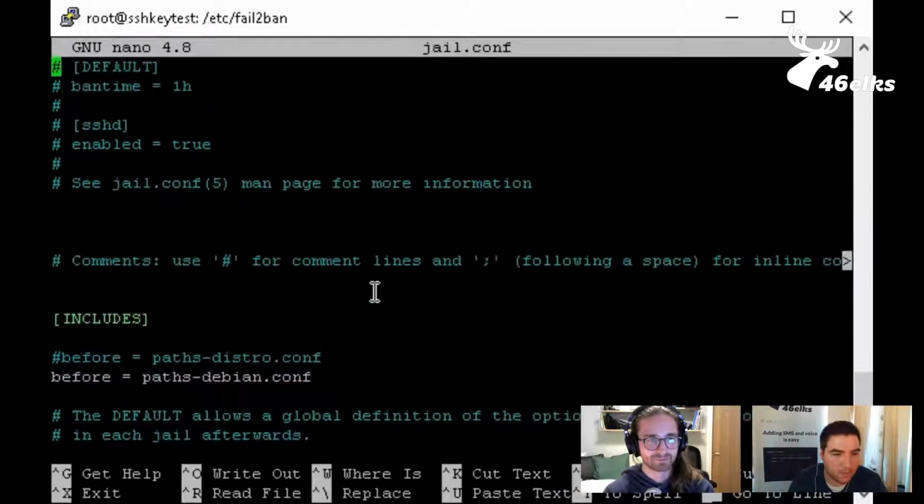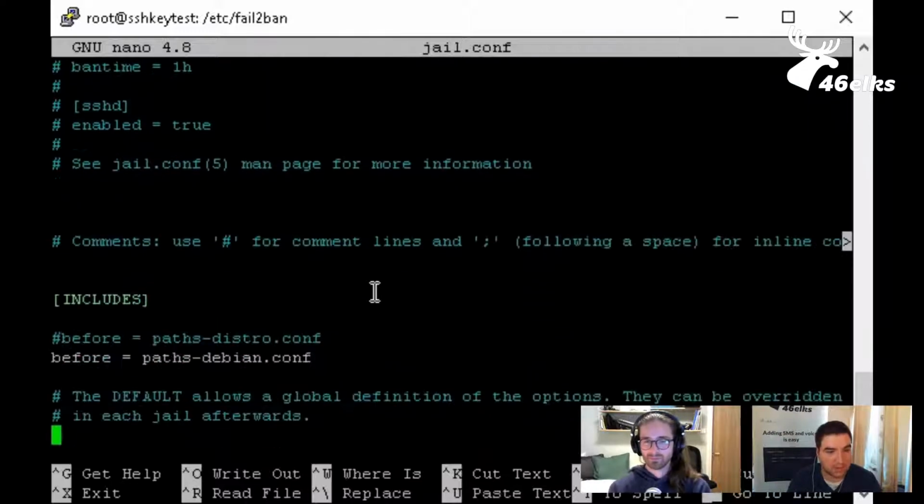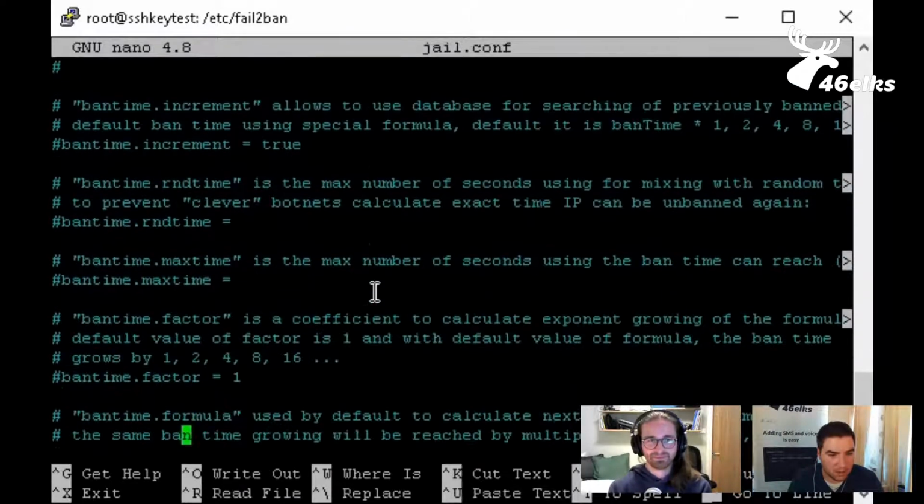Okay, cool. This is commented out, but we can see what it is all about. We have the ban time. We can define a ban time for a certain IP address. We can enable certain protocols so that Fail to Ban looks for certain ports or port protocols that are being used, and so on.